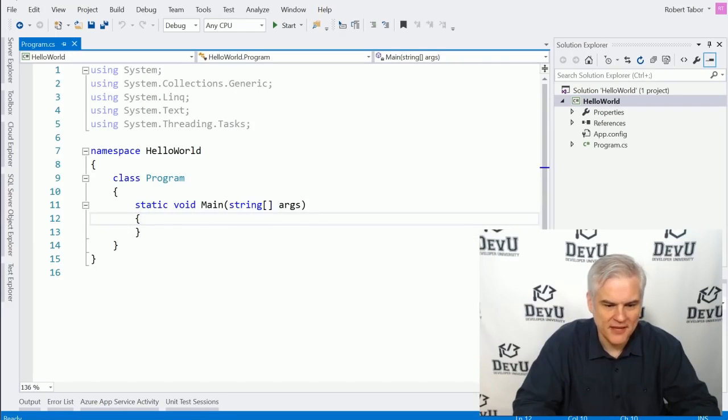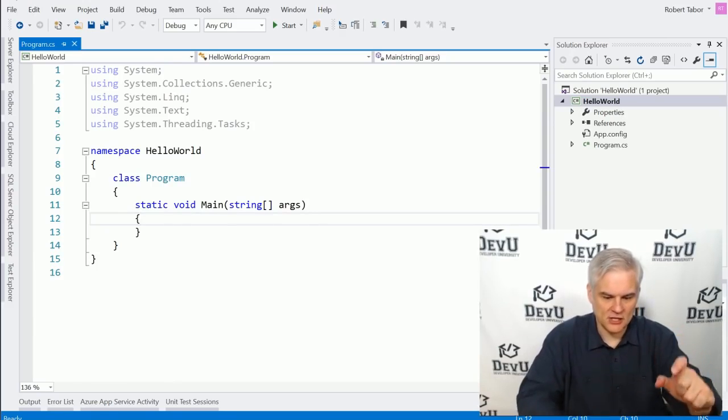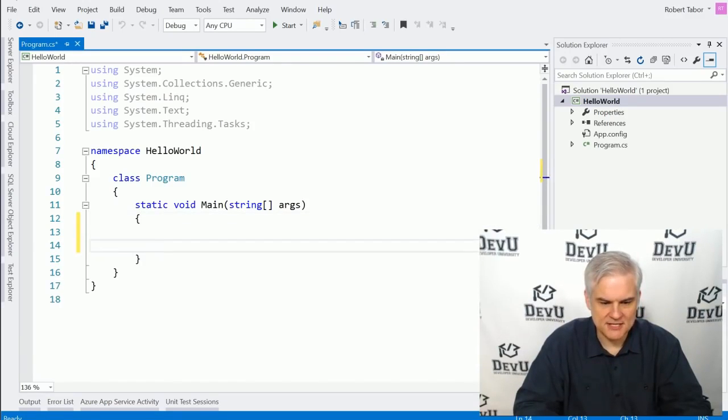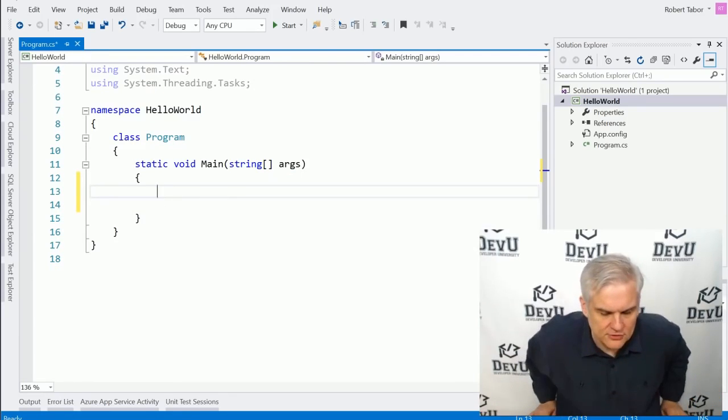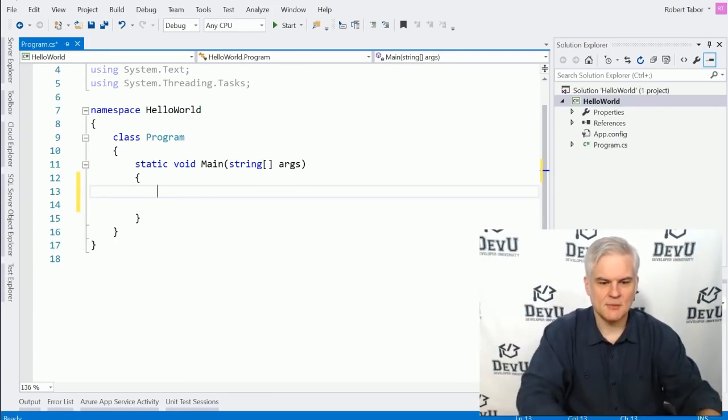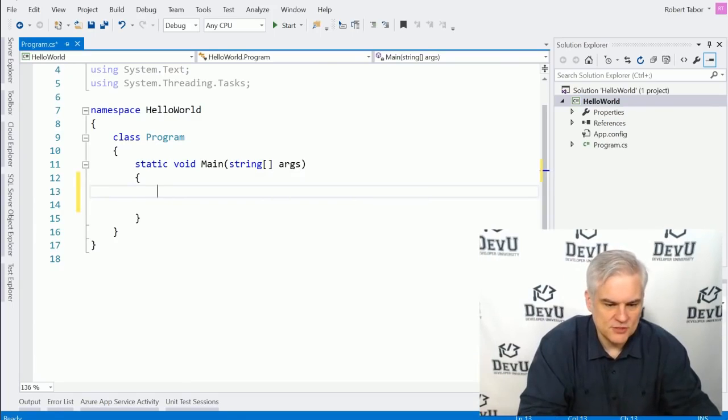These are important. And I want to go inside of those two, that opening and closing curly brace, and make some room for ourselves. This is where we're going to type our code. So it's approximately line 13 and 14, at least in my copy of Visual Studio. And then I'm going to type in the following.